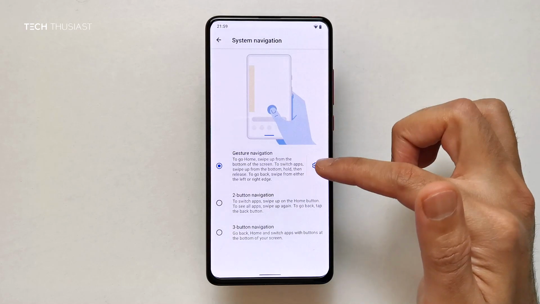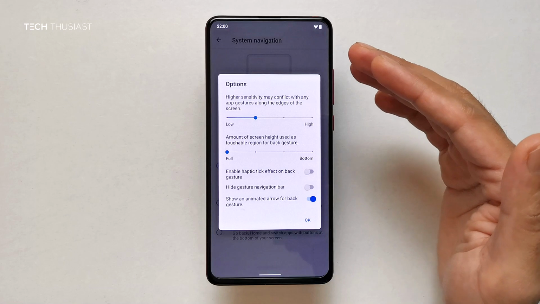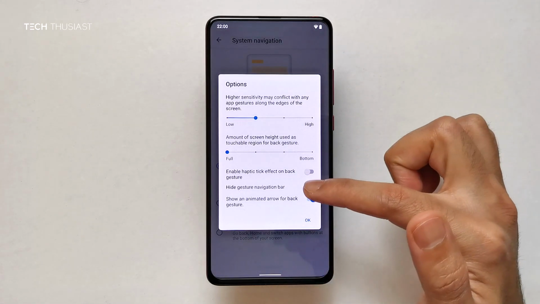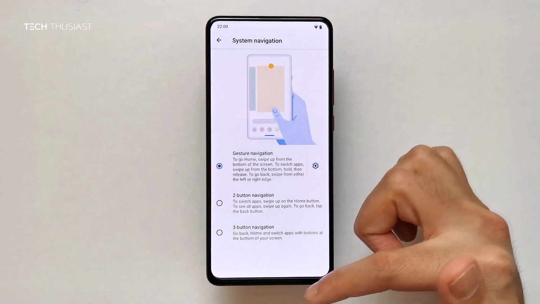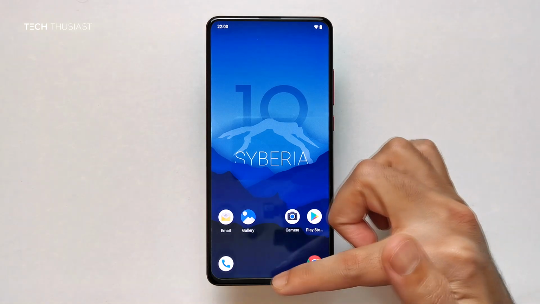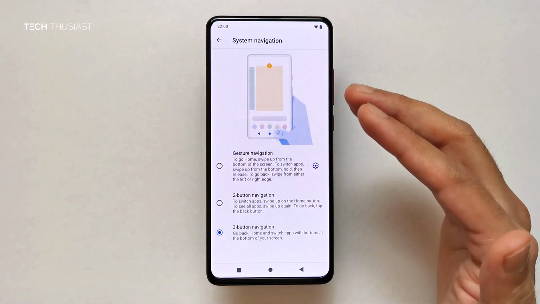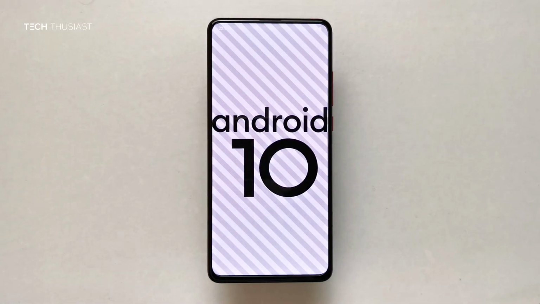And let's just go back in, and as you can see here, there is a settings button. So there are other options here. For example, you might want to hide that navigation bar. Okay, and that's gone. But obviously it does work. So yeah, in terms of customization, this ROM is fantastic. So that does it for this video, and I can honestly say this is one of the best custom ROMs available for the RedMi K20 Pro.